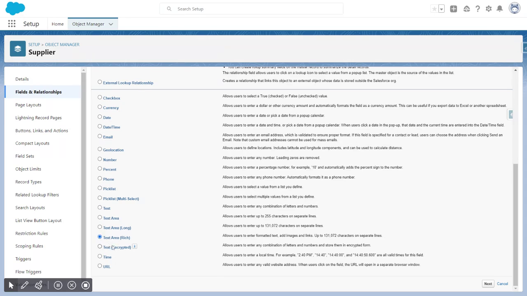Text encrypted, this is a new feature, by the way, for Salesforce, and this allows you to store any text, and Salesforce will encrypt it, save it in an encrypted form such as passwords and everything. If you want to store time for something, you can use this time field. If you want to store website information, a URL, you will use the URL field.